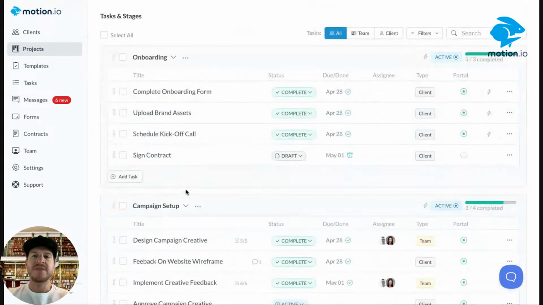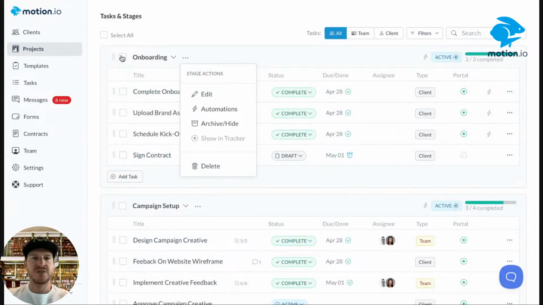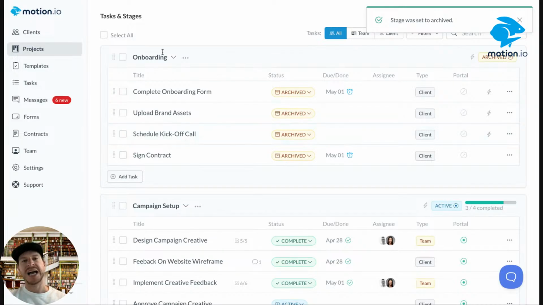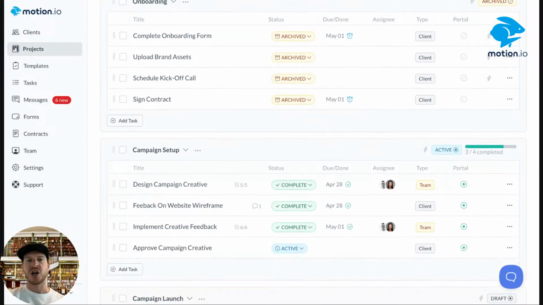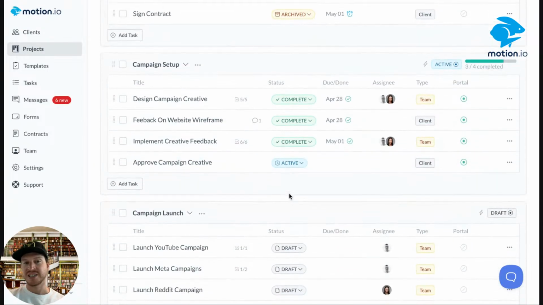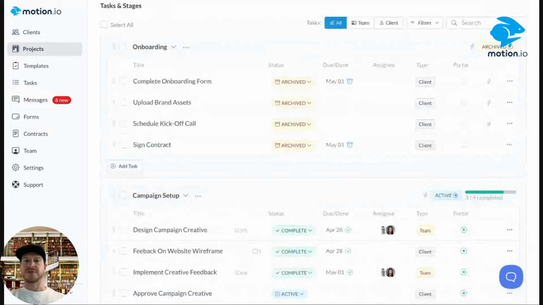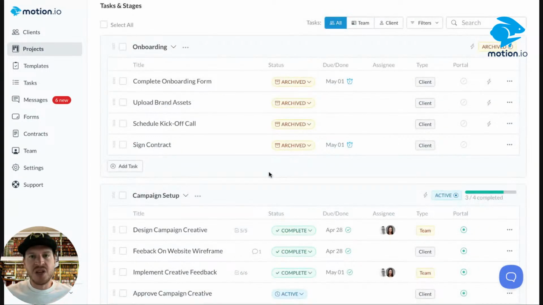So if you archive a stage, it's going to completely hide it from the client's portal. And the reason why you might want to do this is, let's say you want to clean up their portal and have clients focus on just one stage at a time, even after they've completed the previous one. Something you might want to do is set up an automation.